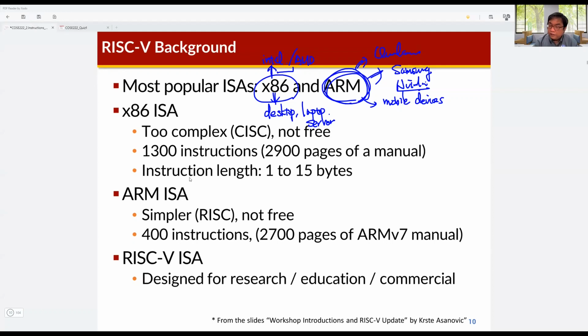Many industry companies such as NVIDIA, Western Digital, Samsung, some very popular companies, are very interested in using this RISC-V ISA because it's free. If these companies make processors using the ARM ISA, then they need to pay royalty to the ARM company. But if they use RISC-V, it's free.